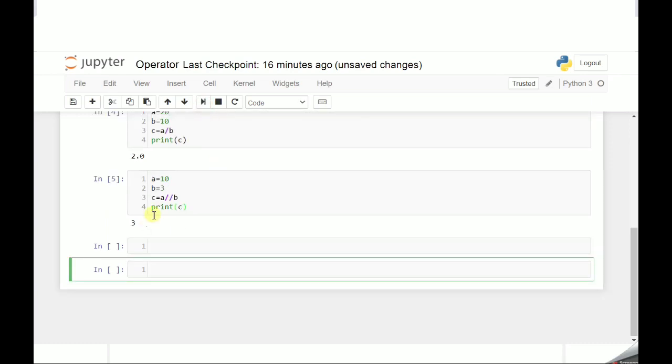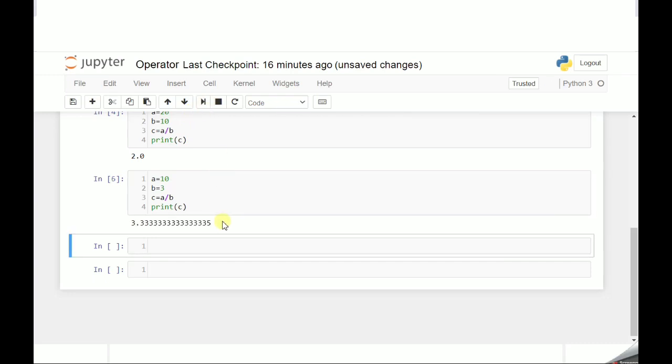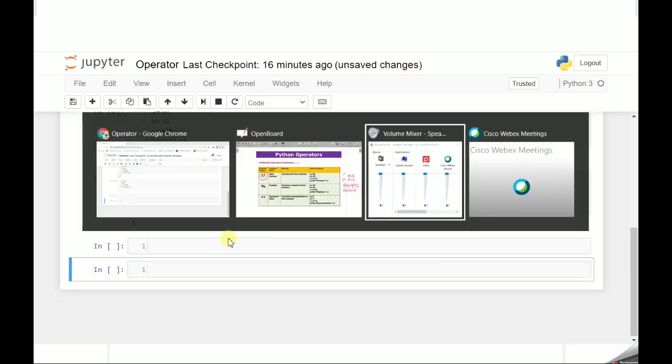It is giving you 3. If I remove one slash from here, it will be giving 3.3333. So this is the way by which you can see the difference between floor division and a simple division. Floor division will give you the floor value of the division answer, whatever is there.